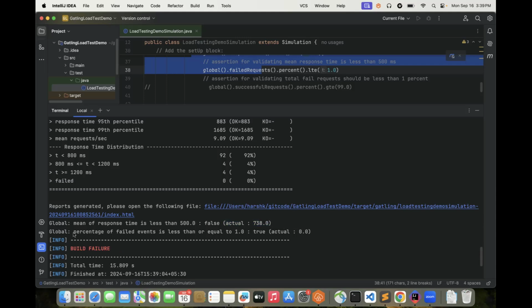Now we have one more assertion: percentage of failed requests is less than or equal to 1%. This assertion passed because we have zero requests which failed. Now in this way, you can put assertions. If any of the assertions fail, then it will mark your Jenkins, your Gatling job as failed. If all your assertions pass, then your Gatling job will be marked as passed.